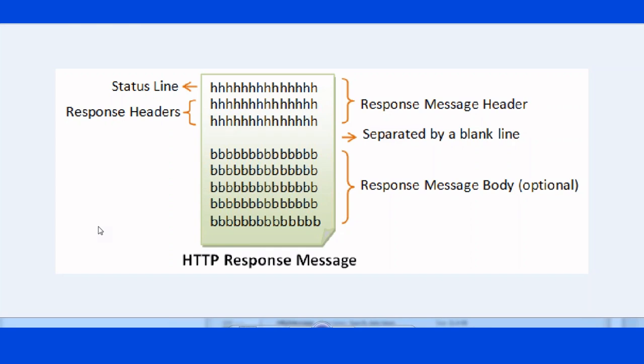In the request, what do we call the first line? In the request, we call it the request line. In the response, we call it the status line. It says whether the request you made is a success or a failure, and what protocol you are using. The status line says whether the request is a success or a failure.